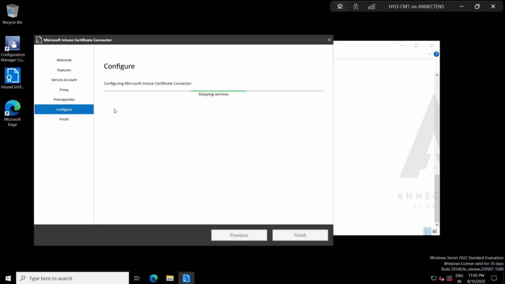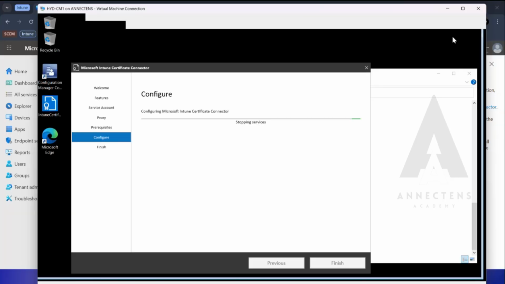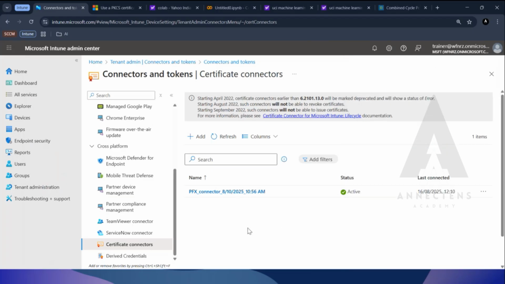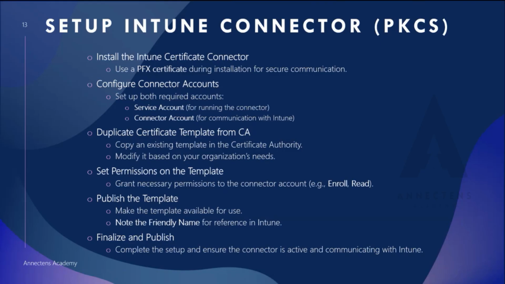But if you click here, this is where you'll get the option to sign in with your credential. It will populate a prompt where you need to give your tenant administration login credential. After I gave the login credential of my tenant, it bound that certificate connector with my Intune, and that is why we can see this connector showing here and showing active.